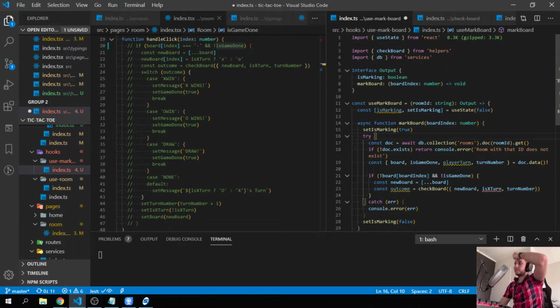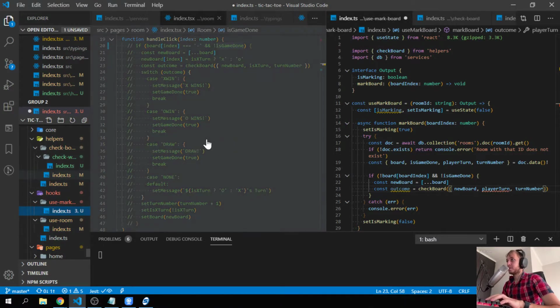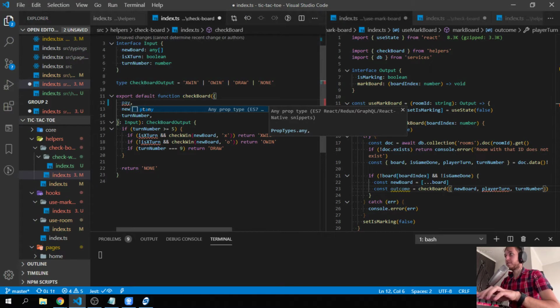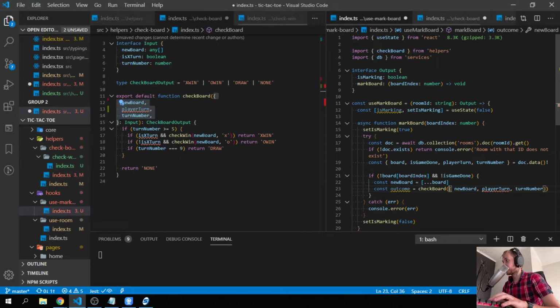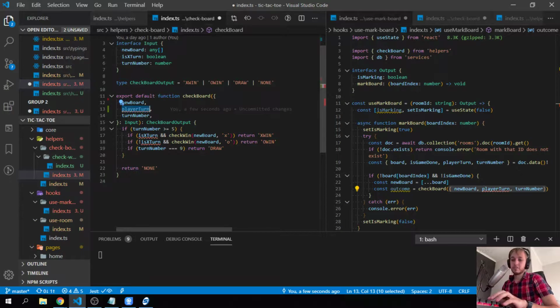So I'm going to replace this isXTurn with player turn, but that means we need to update this checkboard function. This is going to change to player turn. I'm going to make it alphabetical because it's an object, so the order of the parameters doesn't matter. We're actually sending in a whole configuration object in here, so I need to update the interface.